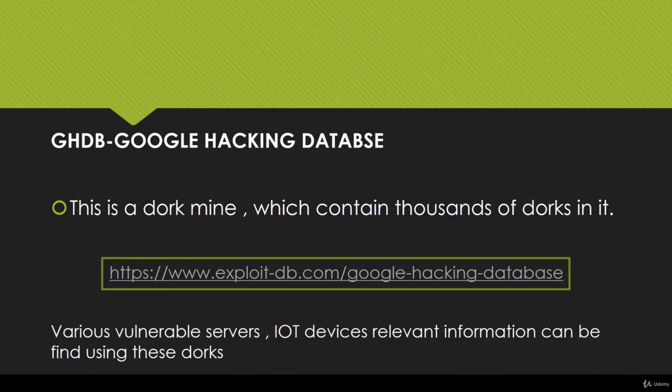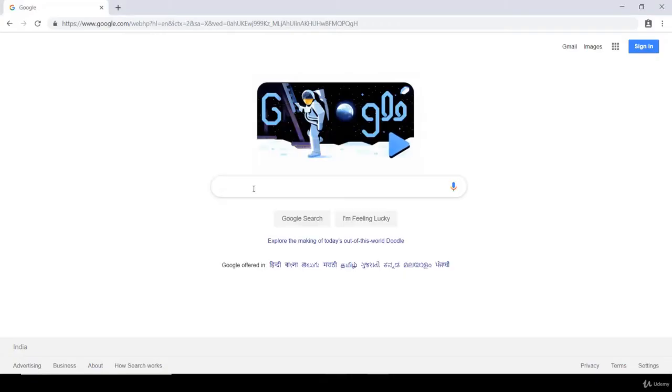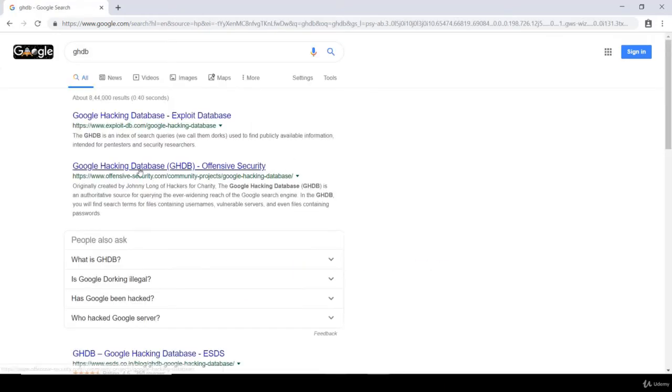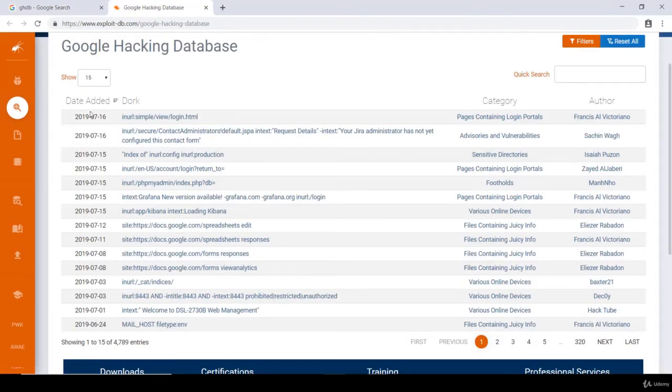For that, open Google Chrome and type GHDB, that is Google Hacking Database. Now over here, open the first link that says exploit-db.com. Now over here you can see that this is the list of dorks and this is the category. For example, the first dork has a login portal, second has advisories and vulnerabilities, third has sensitive directories, foothold, files containing juicy information. So you will get to know about all those dorks and what they do.